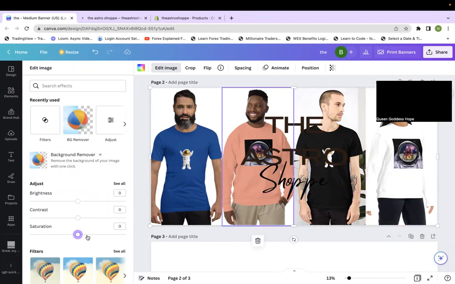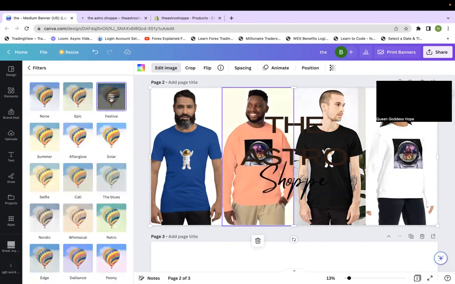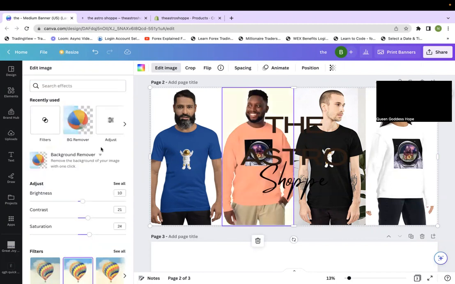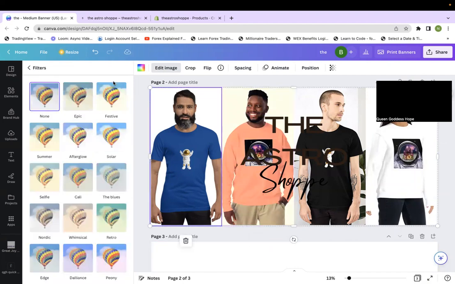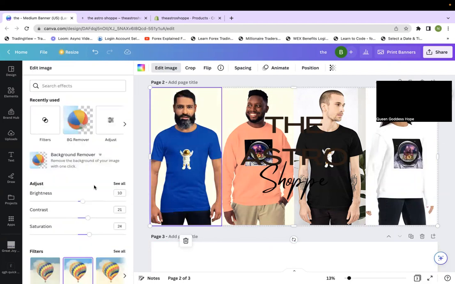So for him, I'm gonna just brighten him up, but then I'm gonna lower the brightness because I don't like the way that looks. And then it's my favorite model here. Don't judge, don't judge.